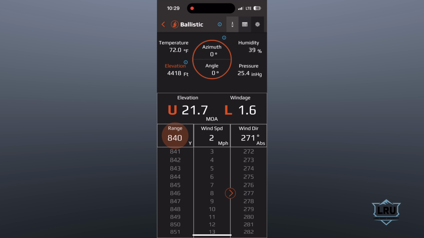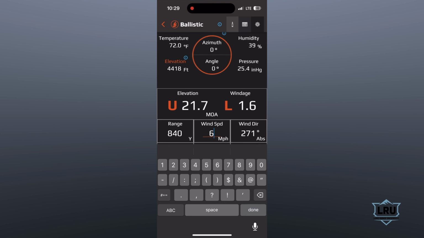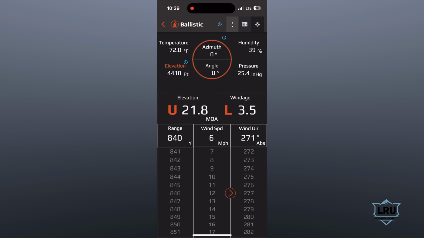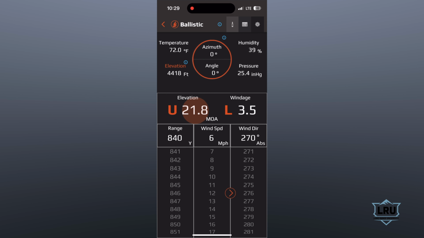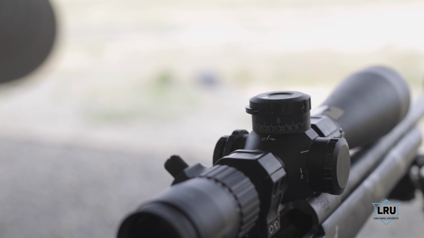We put 840 yards. We're going to put the wind speed and wind direction in correctly as well. That is crucial. We're going to put wind speed at 6 miles an hour and wind direction 270, so it's left to right. And it's telling me my ballistic solution is 21.8. So I'm going to go ahead and dial 21 3/4 on my optic.